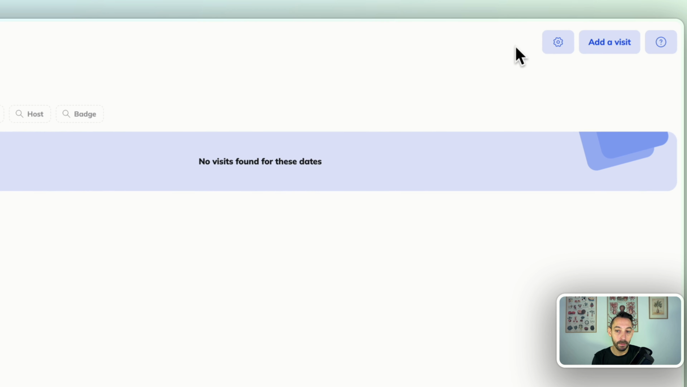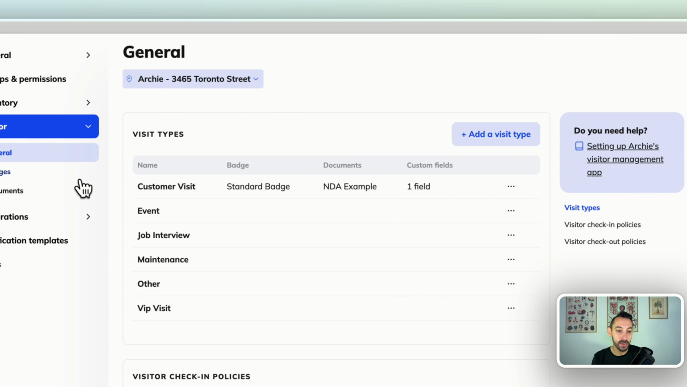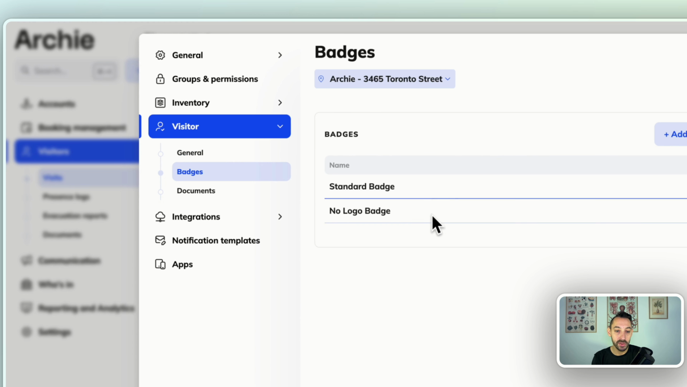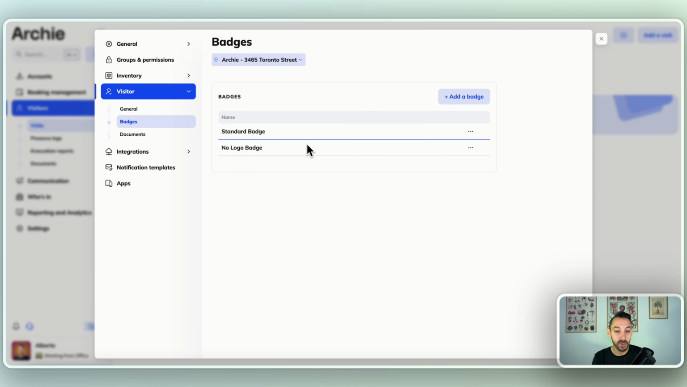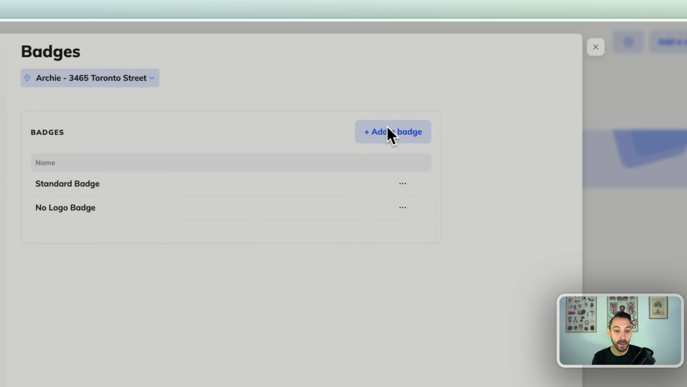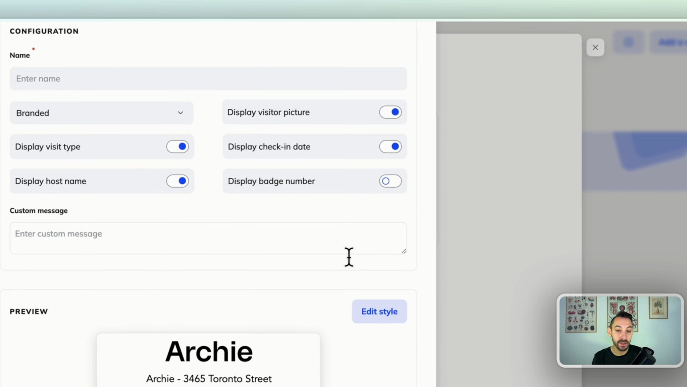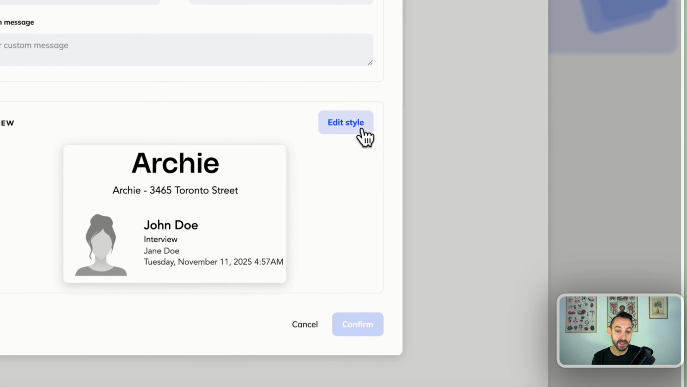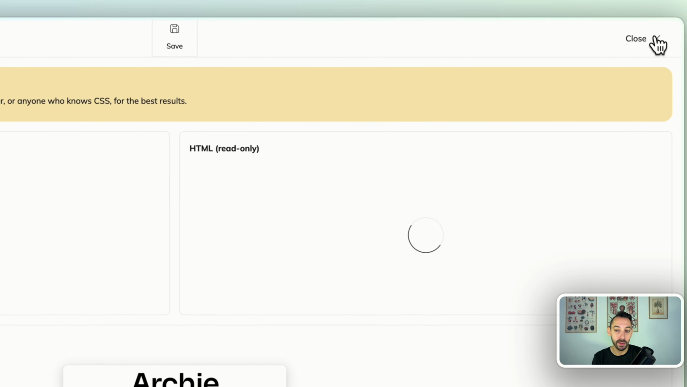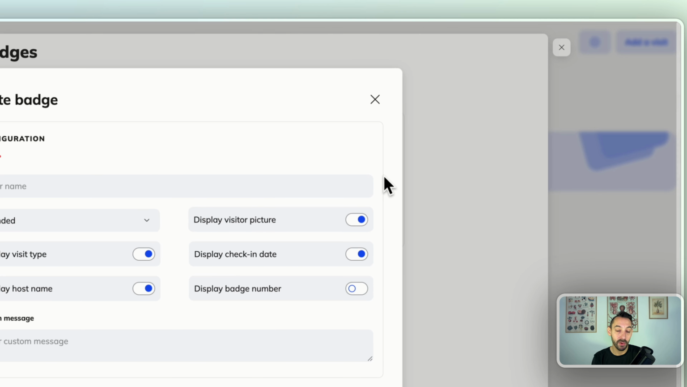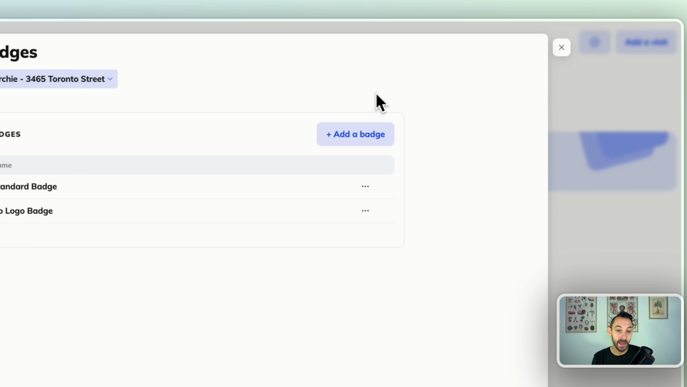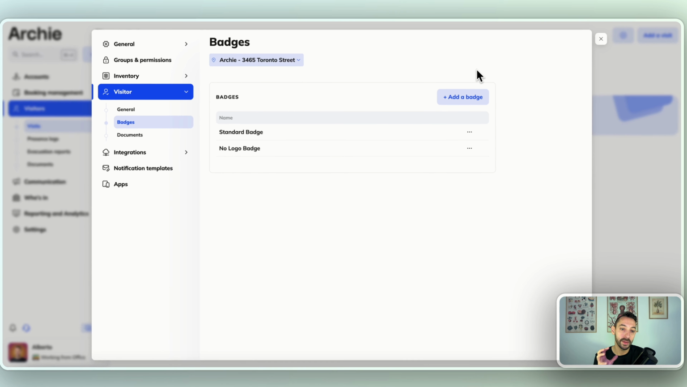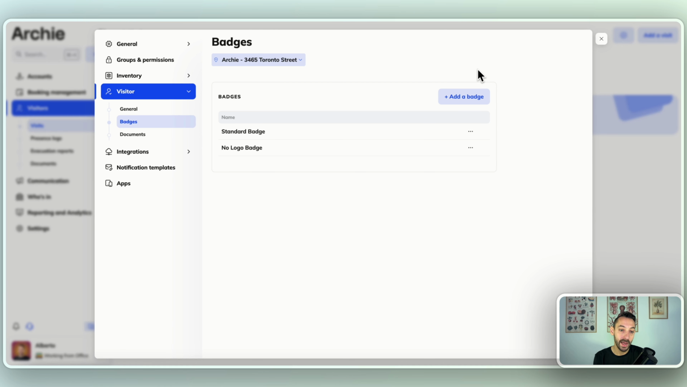I can also quickly show you the badges module. So you can create different badges and associate them to different types of visits. You can customize the design either with native functionalities or by actually editing the CSS of that badge for a full custom design. And this is basically in a nutshell what the admin's options look like. And as you can see, it's very, very easy to manage.